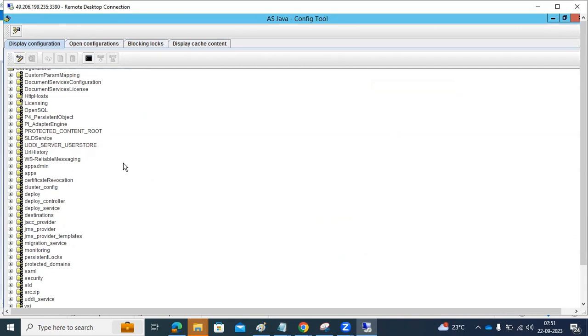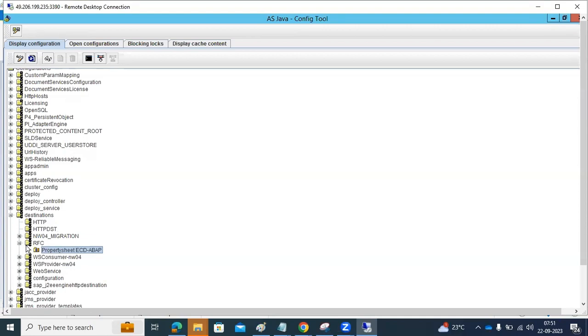So it is the offline tool you can open. From here, you can apply the license and everything, we can create it here. So here, you can see destinations, whatever destinations you've created, all the destinations will be available here. All the destinations will come here, RFC destinations. ECD, the destination you created is available. If you want to change the destination, you can change it here. So all those things will come here.